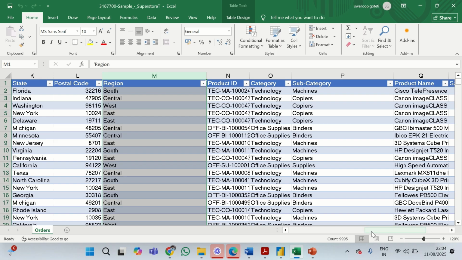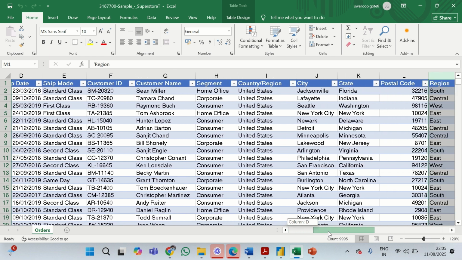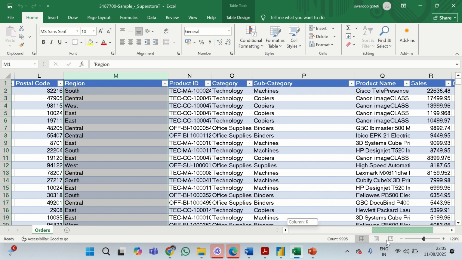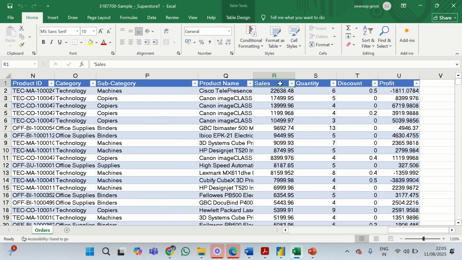In this video, we're going to learn how we can use group by transformation in Power Query Editor. I have a sample superstore Excel file which we are using for our transformations. I have various columns here: a region column, category column, subcategory, as well as the sales, quantity, discount, profit.